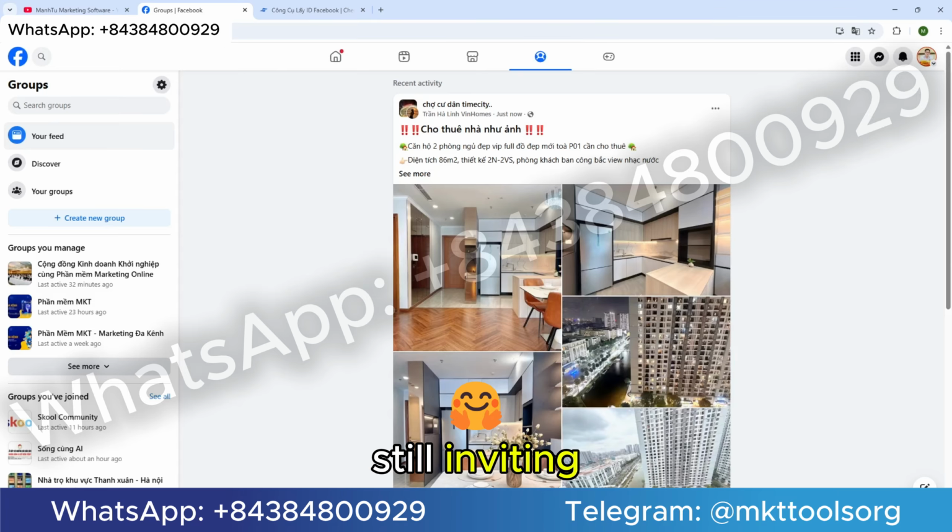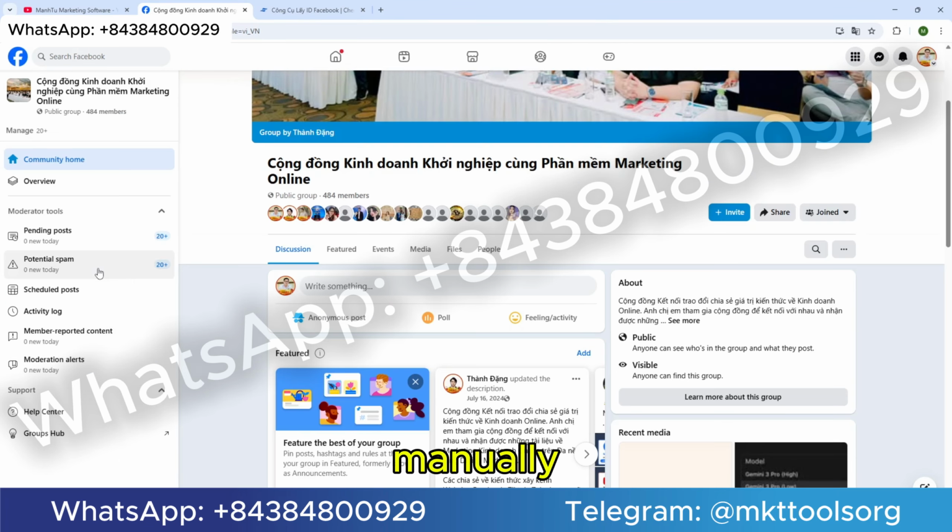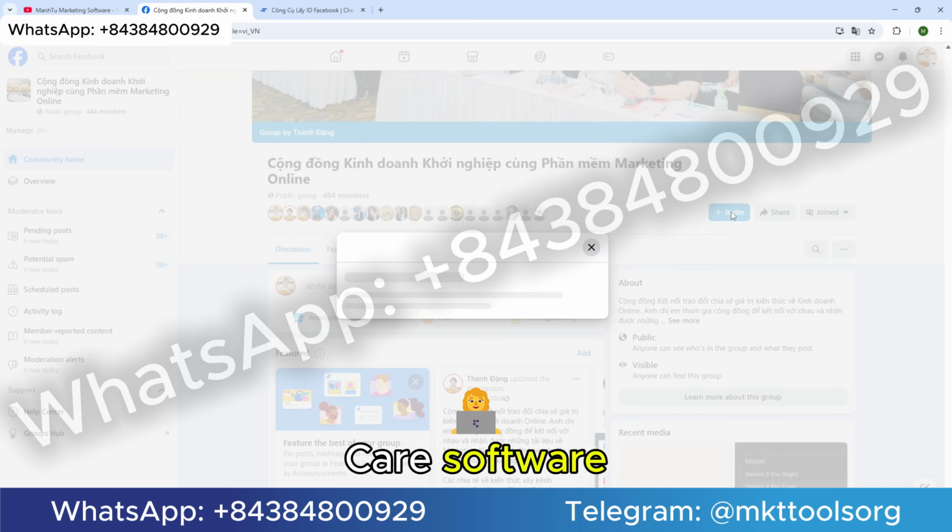If you are still inviting friends to join your Facebook group manually like this, let me show you how to automate it using the TelC software.